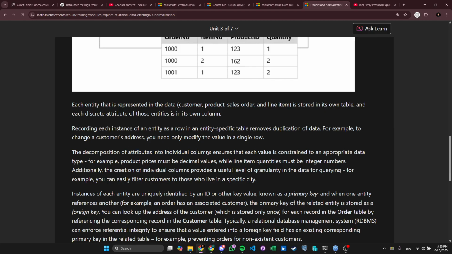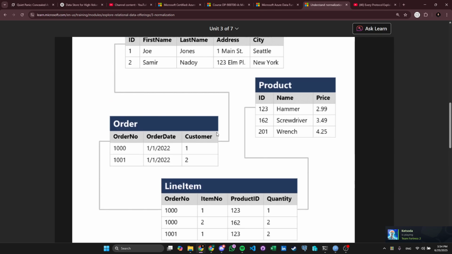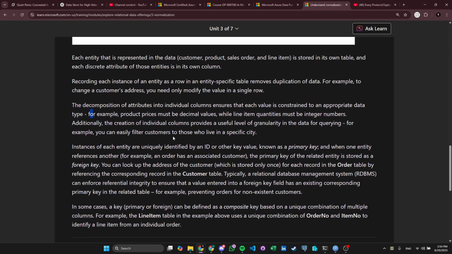The decomposition of attributes into individual columns ensures that each value is constrained to an appropriate data type. For example, here the data type is integer, integer, integer, integer. Here it's date. Each column has its own data type, and here it's date, integer, integer, text, integer, decimals, and so on. For example, product prices must be decimal values, while line item quantities must be integer numbers.